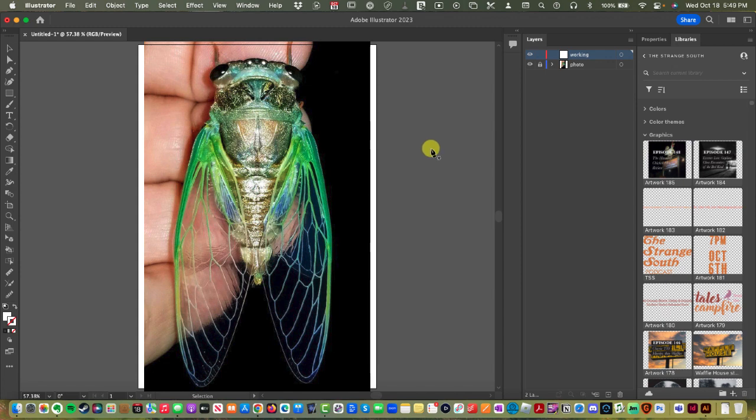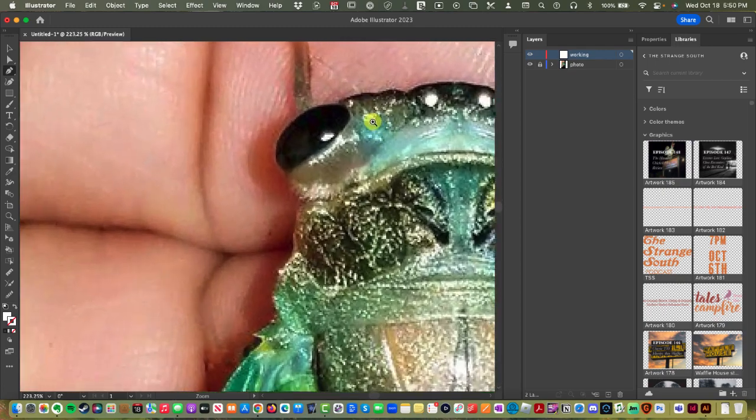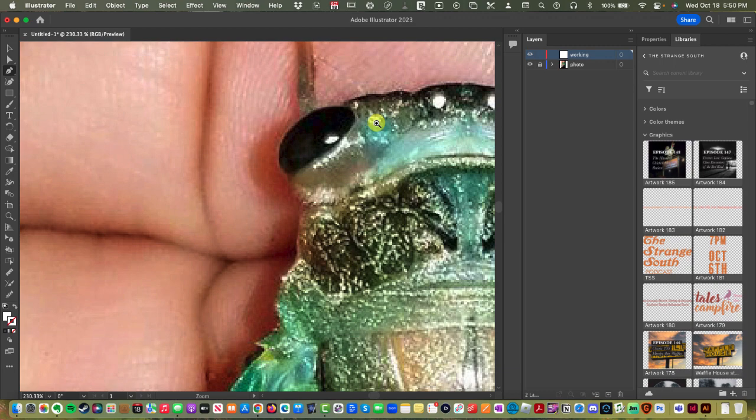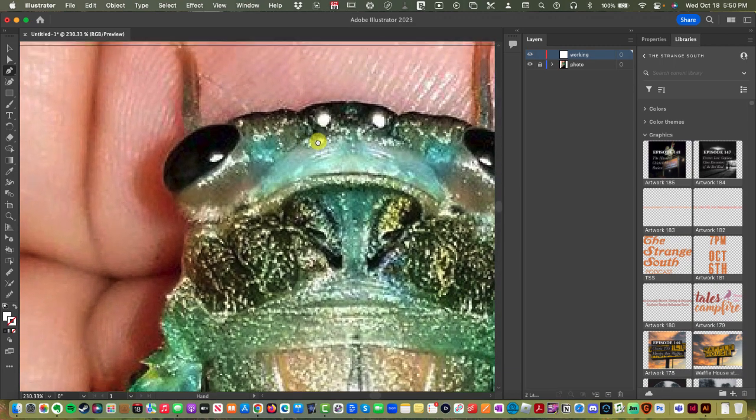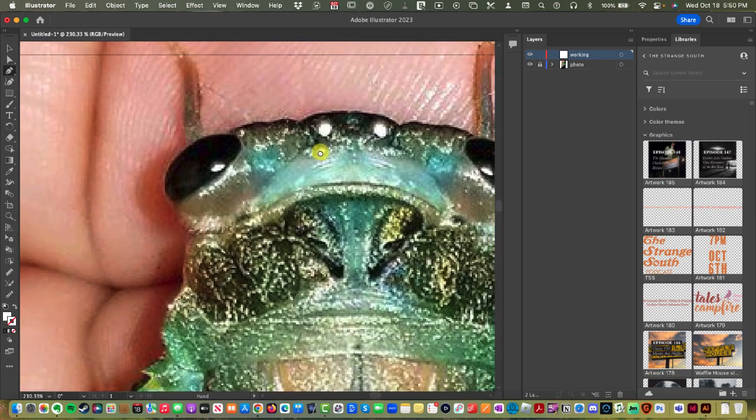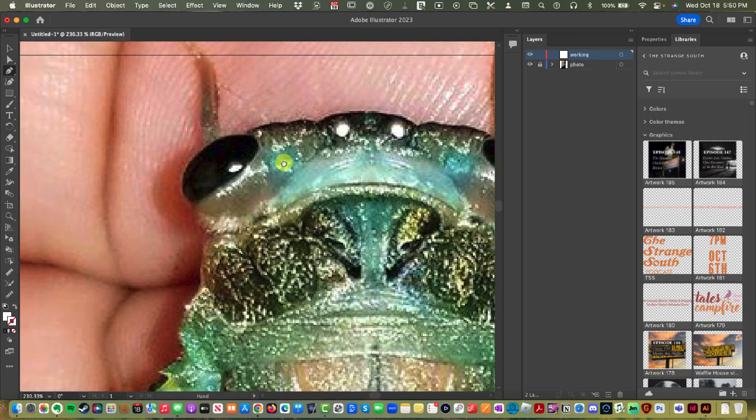So I'm going to hit P for the pen tool, and then I'm going to hold down my space bar, and you're going to get the little hand. With my space bar held down, I'm going to hold down the Command or the Control key, and I'm going to zoom in close. I'm going to let up on the Command Control key, and then I'm going to move this over just so that I can see the area clearer.